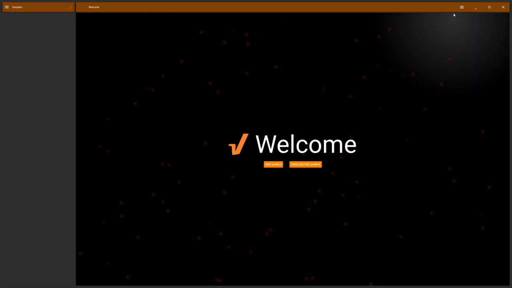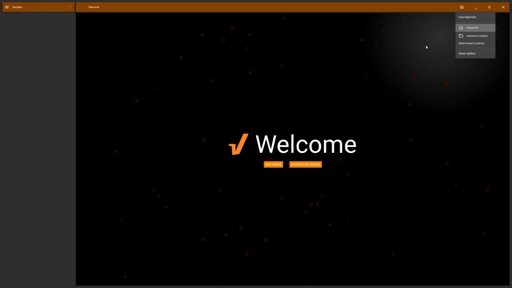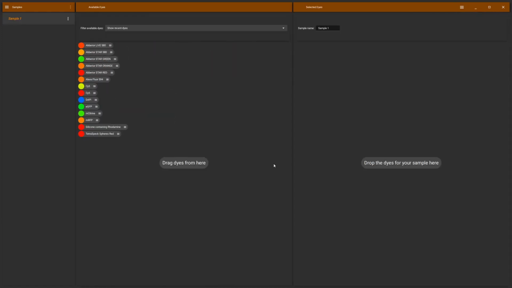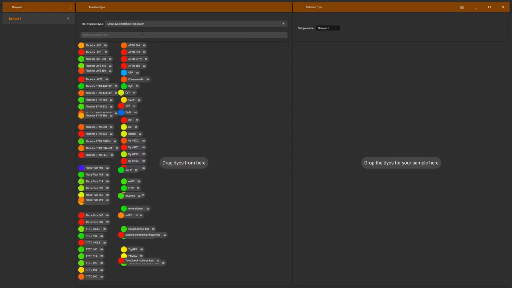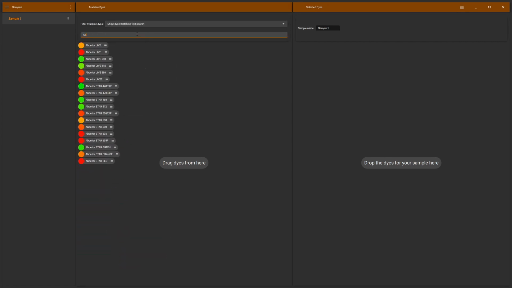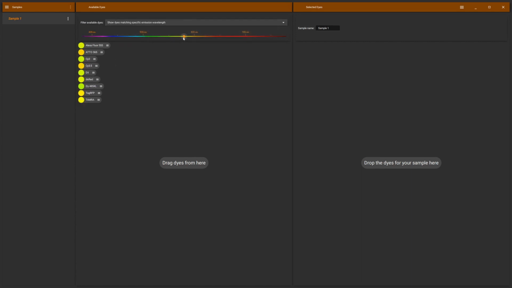Here in the start screen you have the option to do an auto alignment or switch off the microscope, or you can directly go to imaging. In this next window you find these different dye tubes. These represent imaging templates and contain information about the excitation wavelengths, the emission and the stacked wavelengths of the dyes. You can look for a matching dye by text search, so for example the abberior dyes, or by the emission wavelengths using this bar here.